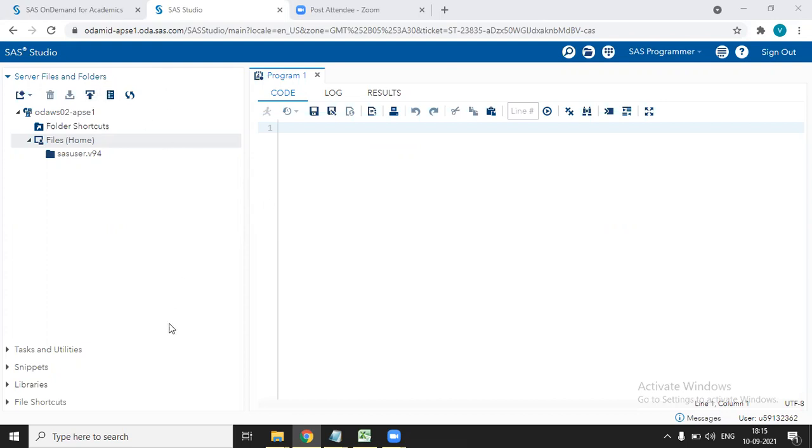Now you can see in this navigation pane, we have one tab which is server files and folders. In this tab, you can see this files option. In this files option, we already have one folder, which is there by default in SAS Studio. We want another new folder of our choice. So how to do it? In the top, we have different icons. The first icon, when you hold the cursor on it, you can see New. So this icon is used to create something new.